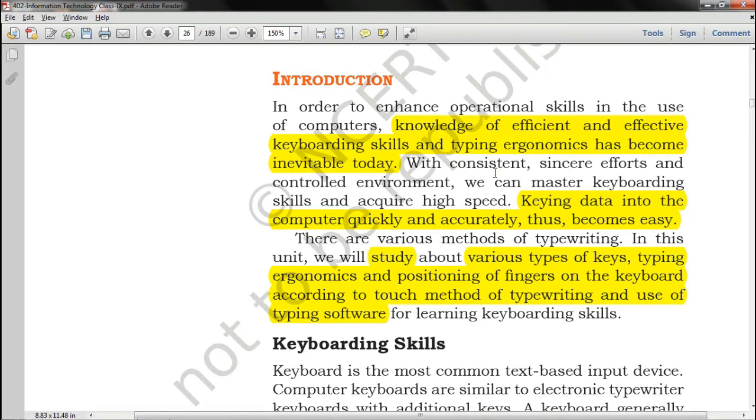So with consistent, sincere efforts and a controlled environment, we can master keyboarding skills and acquire high speed. That is what I am saying. You should have a sincere, controlled environment, sincere efforts. Your hard work is important here. Next is keying data into the computer quickly and accurately thus becomes easy.